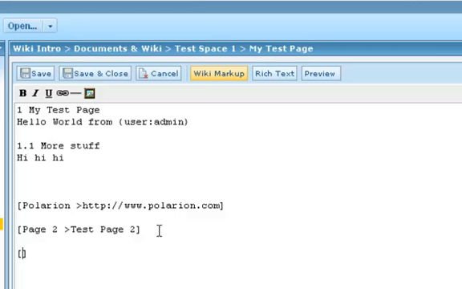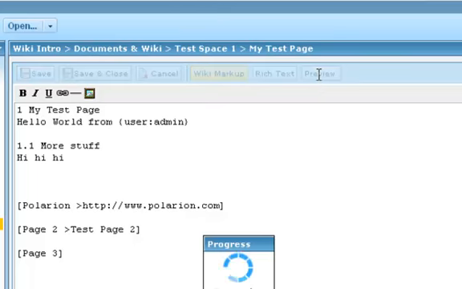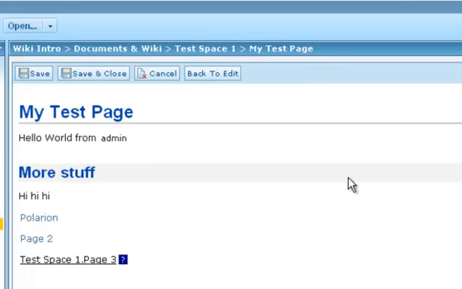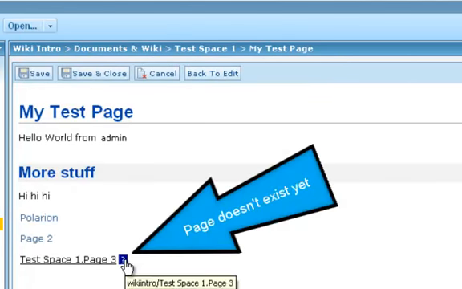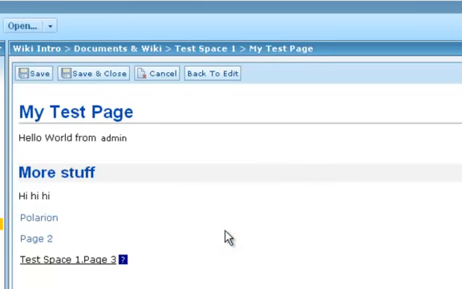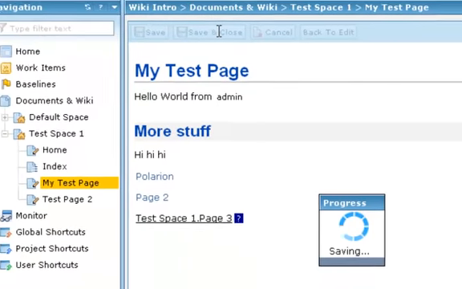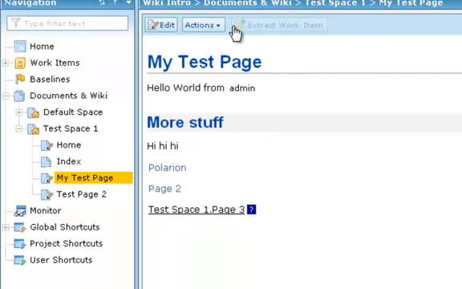Another thing you can do with a link is you can create a link to a page that does not exist yet. For example, let's take a look at the preview. When you see this icon, you understand this is a pretty standard wiki thing. You understand that there's a page out there, a link to it, but it's not there yet. So let's save this page and just see the results of what we've done.